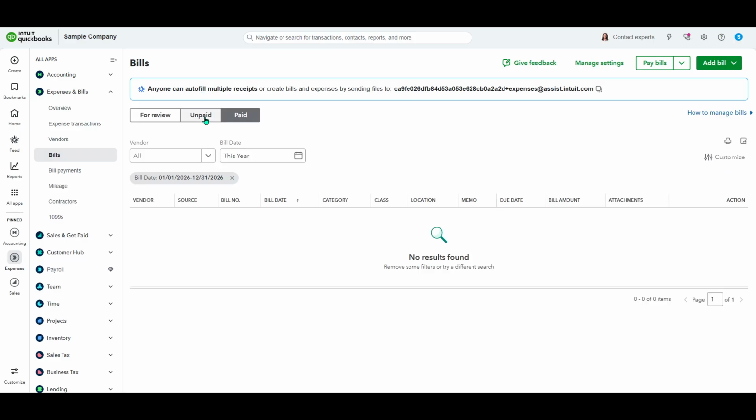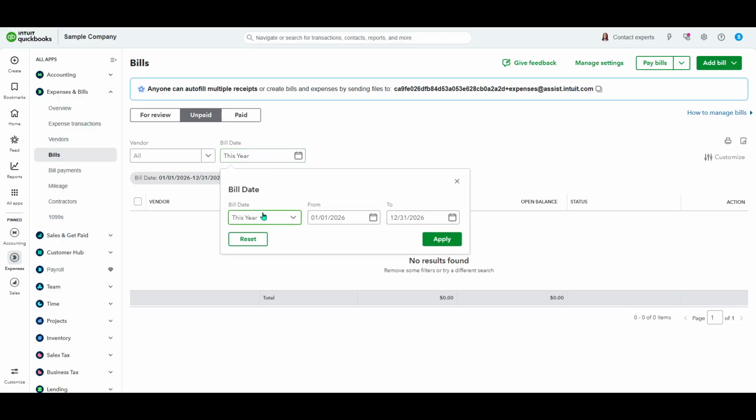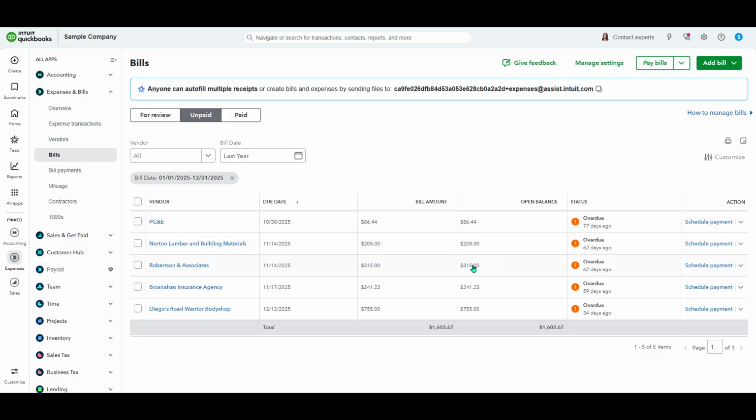If you want to review what's already settled, use the tabs at the top left to switch to paid bills. This is helpful for confirming that something has been taken care of or for referencing a previous payment without digging through other screens. When you're ready to act on a bill, look for the Schedule Payment button.